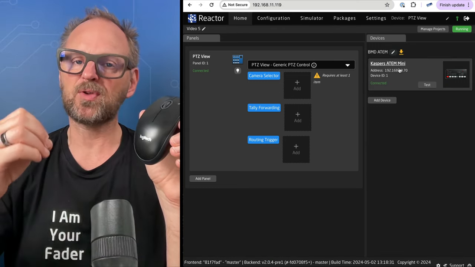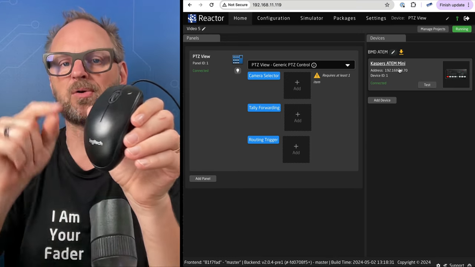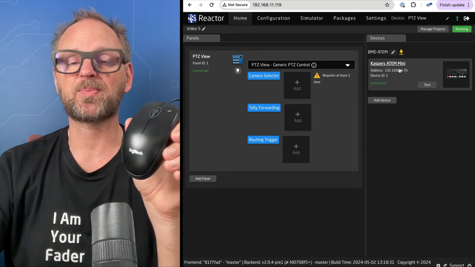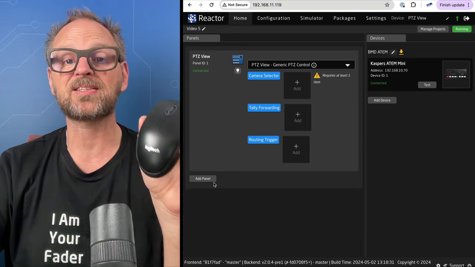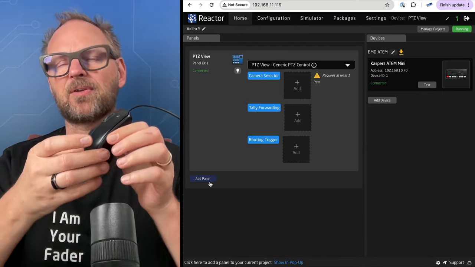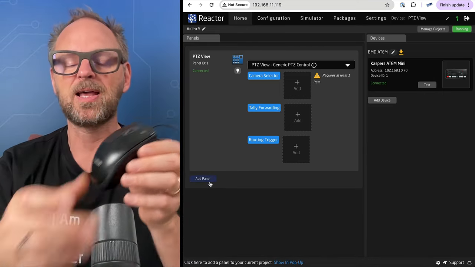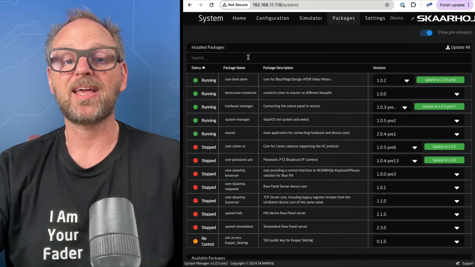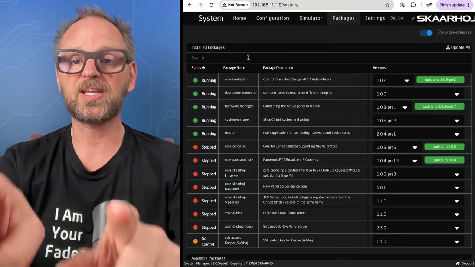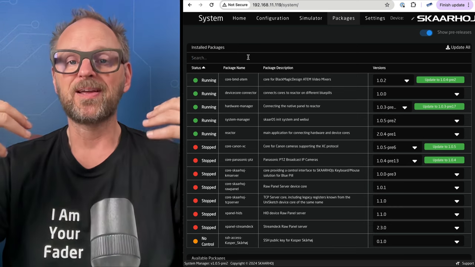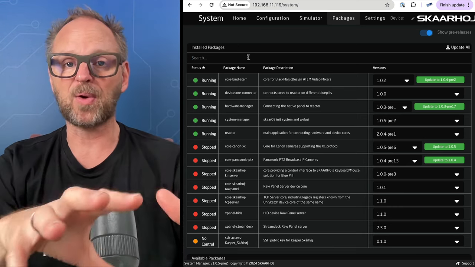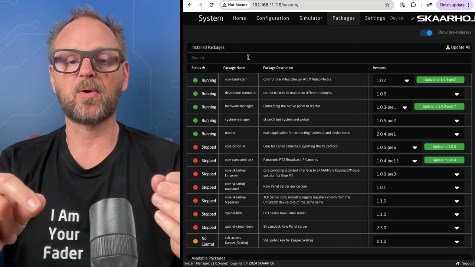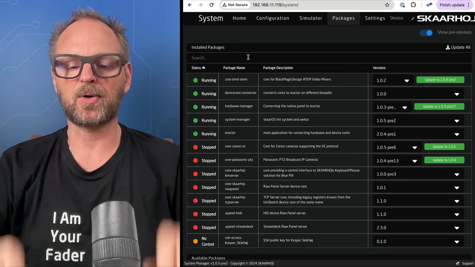In fact, the PTC view is not going to play any other role than being the host for connecting the computer mouse, because this one will then be managed as a network connected device, because the application we'll be looking at is the one called xpanel-hids. So let's just go to the packages folder of the UI of the PTC view. In the packages folder, you can search up apps from our app store.